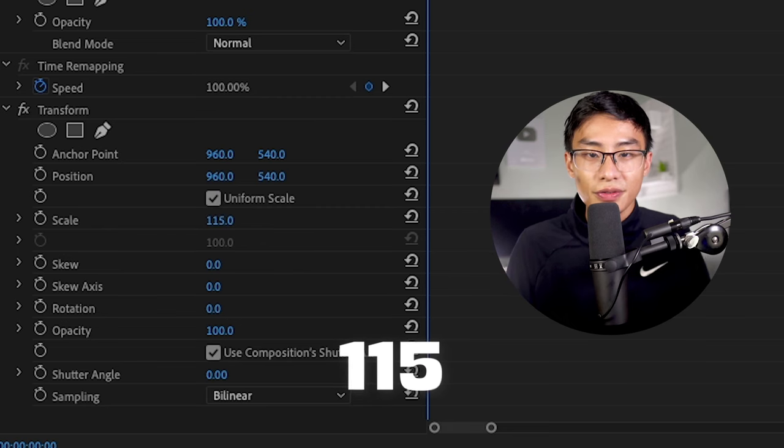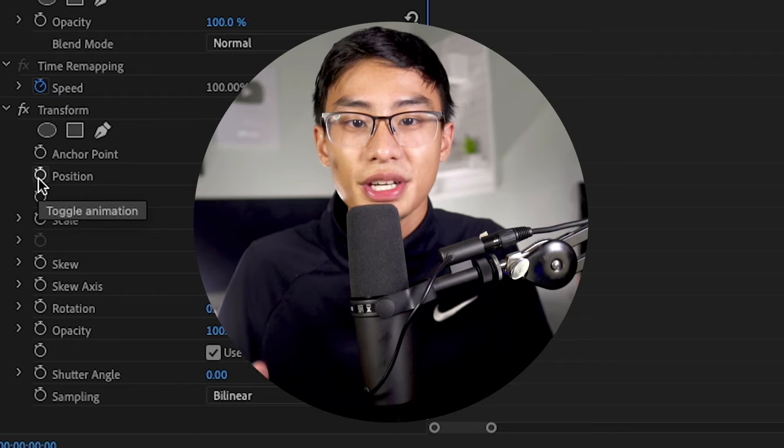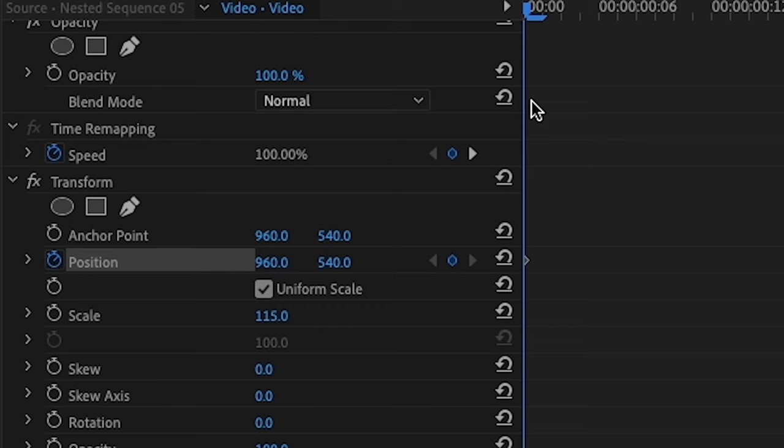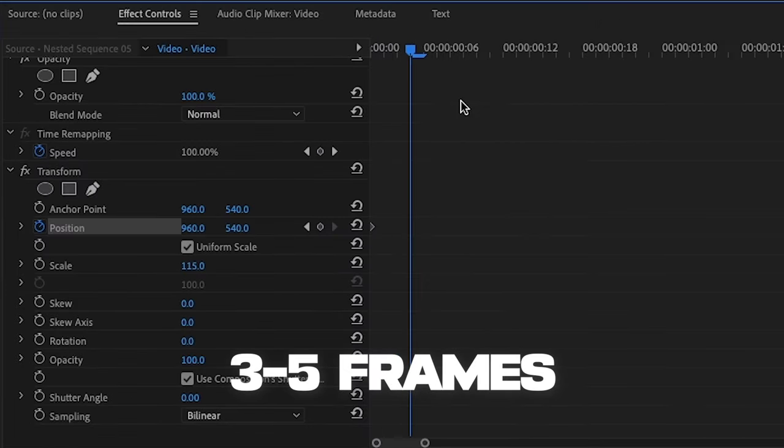Set the scale option to 115. Now set keyframes for position and make sure that it goes back and forth between the left side and right side of the video. So create your first position keyframe and now go about 3 frames afterwards.